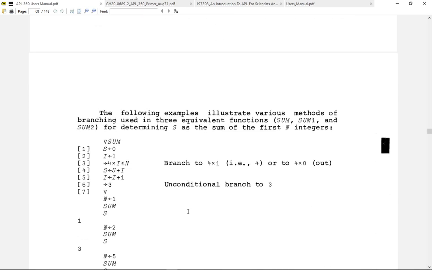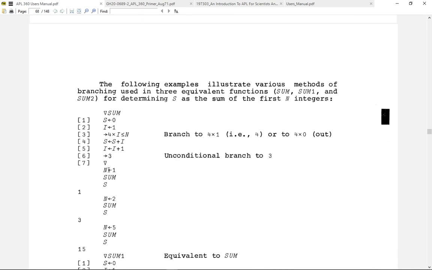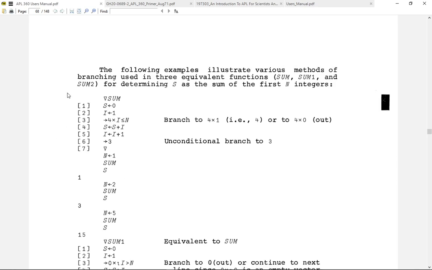So here are 3 examples of writing the function sum for determining s as the sum of the first n integers. So here we're defining sum. It's going to set a global variable s and a global variable I, and then it will determine whether it's going to take the branch to line 4 or not based on this conditional expression to the right.